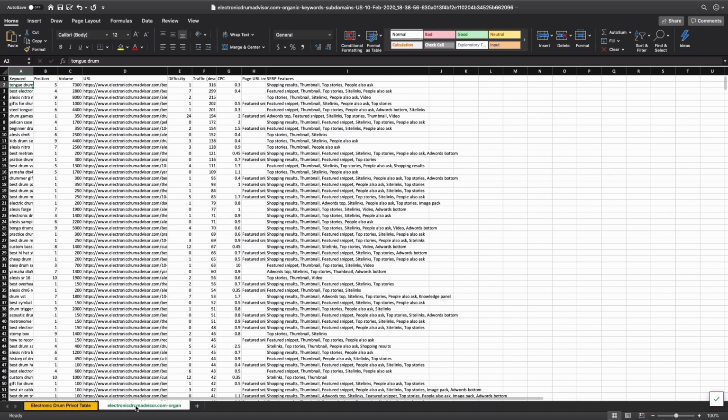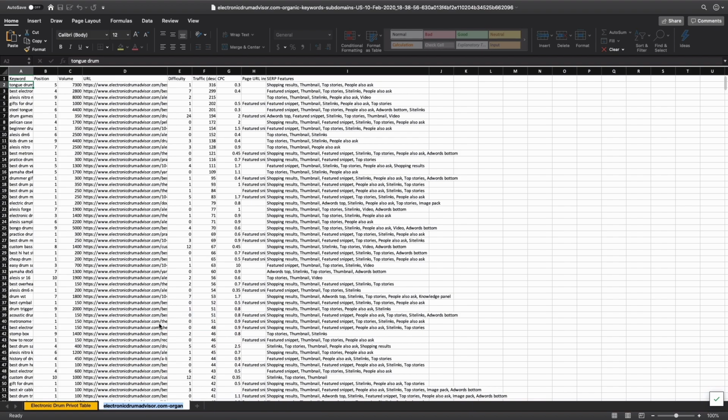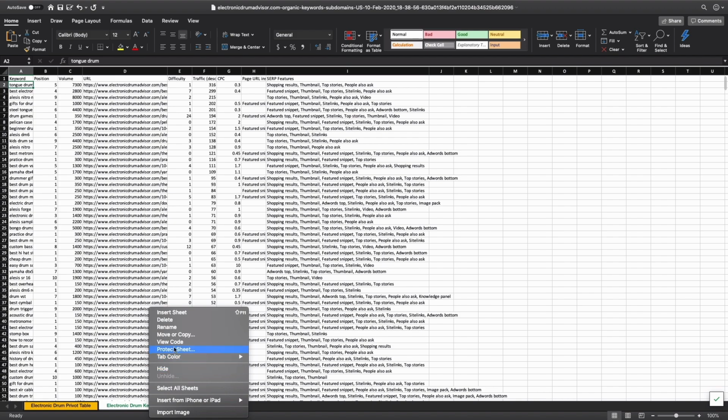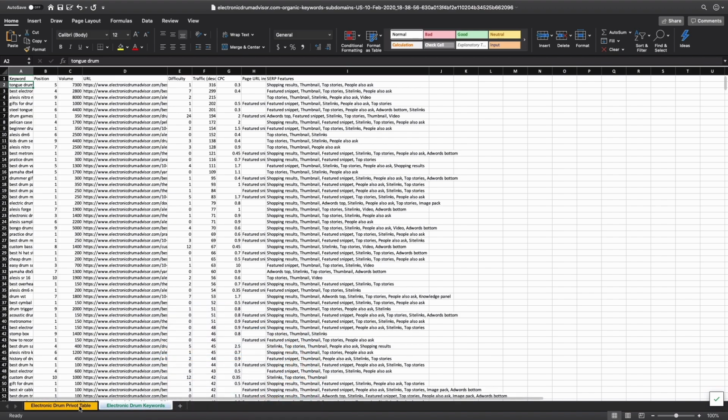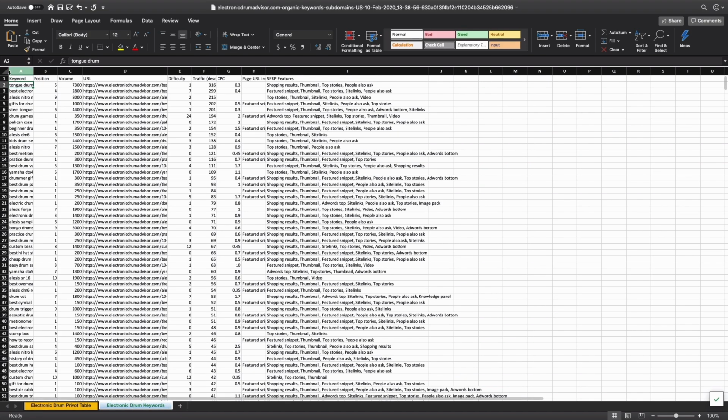Then you can come here and you can rename this one. And you want to keep both of these. You can just call it electronic drum keywords. And then you can clean up this also, and you can give this a certain color. So let's go ahead and give it a different color if you want. So now you have a nice report here. Then you also have a nice report which you can clean up.